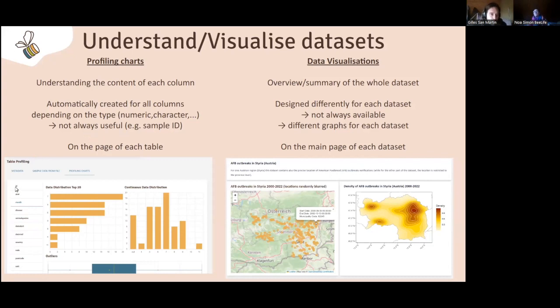So for example, the first column here is the ID. So it's just a sample identification code. So obviously for this one, making a graph will not be very interesting. And so this one will be on the page of each table.